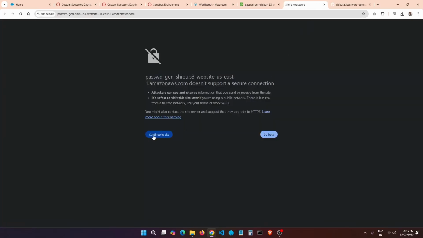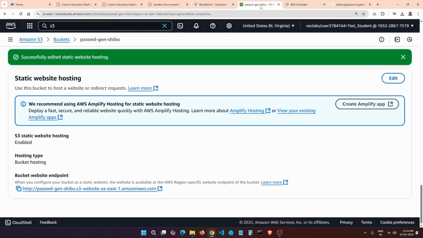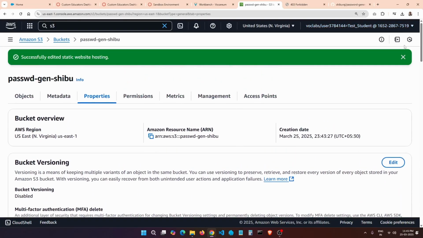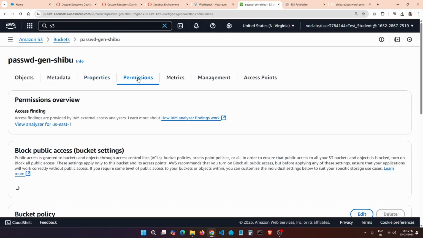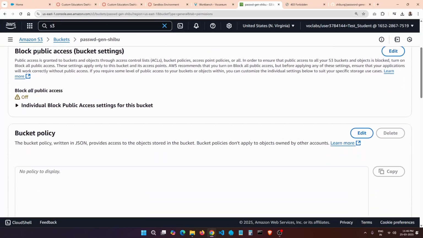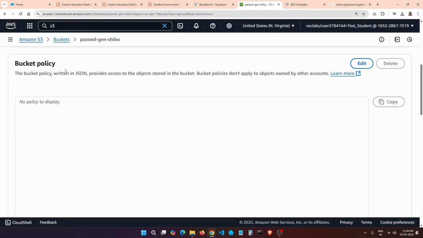So right now if you open, it is not going to open. Let's click continue, and it says 403 forbidden. Okay, so just by enabling static website hosting is not going to open the website. So the last thing that we have to do is go to permissions. Okay, now in permissions we have already allowed public access, right? So this we have already done when we created the bucket.